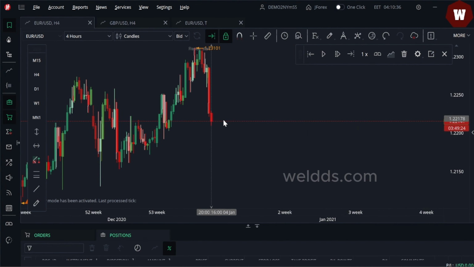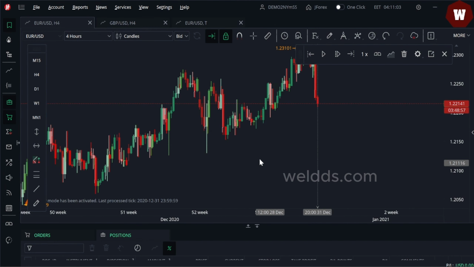You click, and if you check here, this is December 2020. Once you have selected the period, the next thing you can do is to start your backtesting. So we are now on the 4-hour time frame. Okay, let's assume that we want to take a buy.